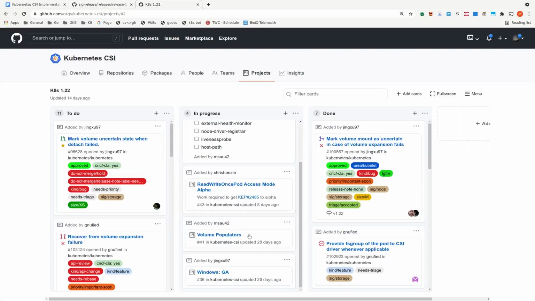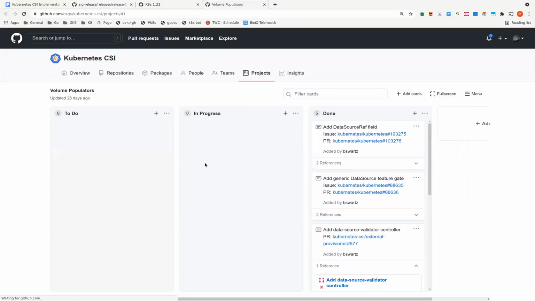Next, we have volume populators. Ben, are you around? Ben's there. Hello. Sorry, I was on double mute. Can you hear me now? Yep. The blog is still not merged. That's not a problem, right? I think that's fine.